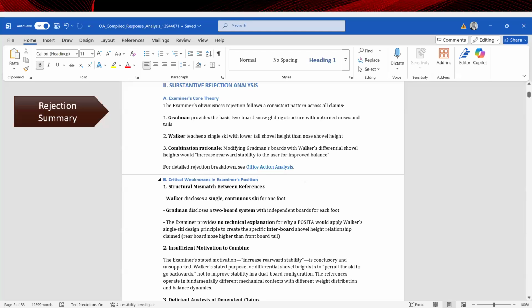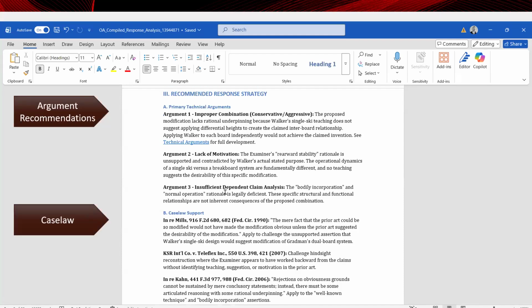But from here, we get a summary of the rejection. We get a breakdown of the weaknesses in the examiner's position with respect to how references are provided. And then we've got some strategy work. So some argument recommendations broken down very succinctly with, again, links. You can see the link for the technical arguments there that drive you to, say, more detailed paragraph-wise version of the argument we'll take a look at in a second.